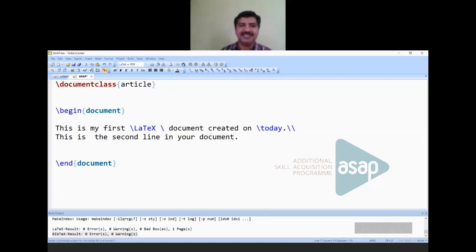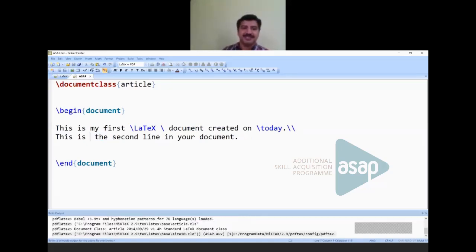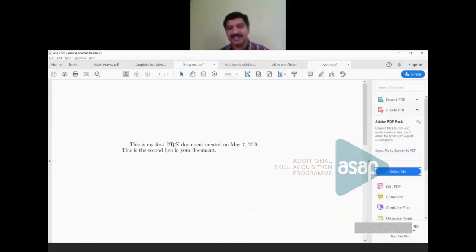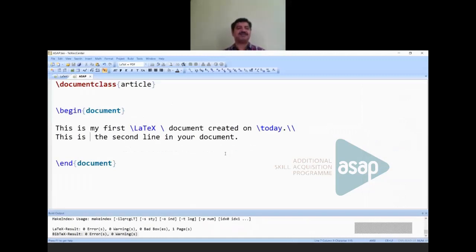So if I compile this, you can see that this is my first LaTeX document created on May 7th, 2020, and there is a second line. Okay, this is the second line in your document. Usually these types of problems do not occur with your favorite document processors, but I can see that these are the only few difficulties that you need to spend time on with your LaTeX documents.